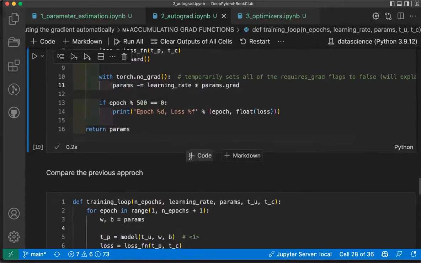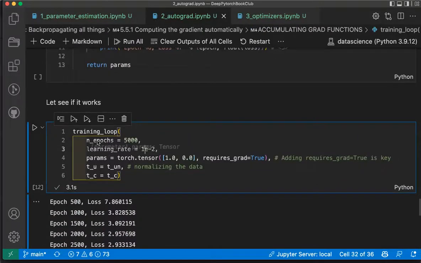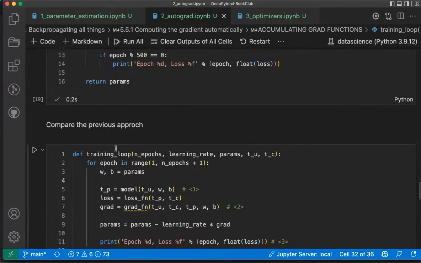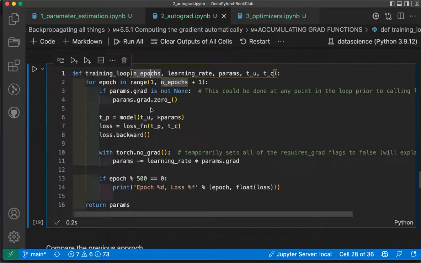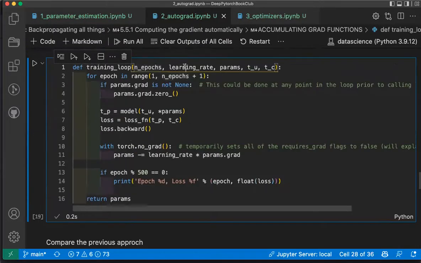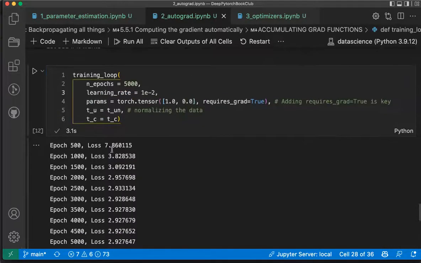But let's see more about that. So let's see how it works. Training the loop. So we remember here we calculate what we call training loop, and this is the training loop, right? For us to train a deep learning network, we just need to call the training loop and put in the input parameters. So what our input parameters, you can see we have epoch, we have learning rate, we have params, and we have this guy. So let's call this.